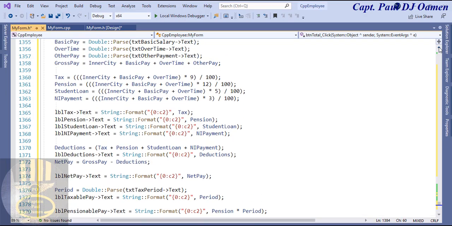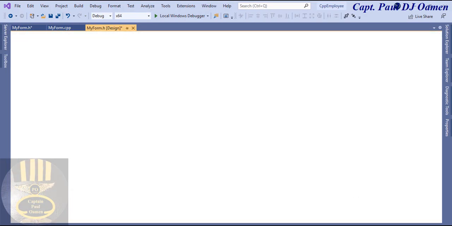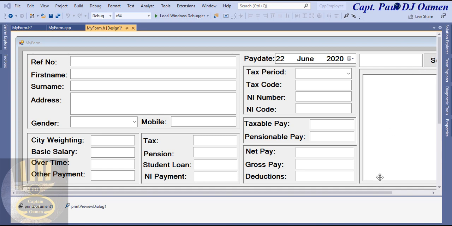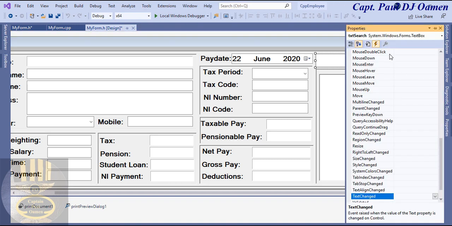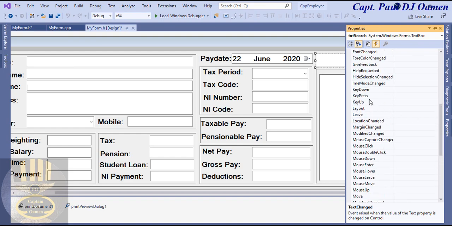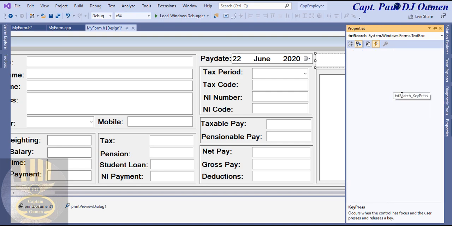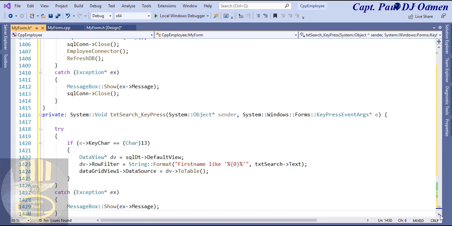Okay. Now, let's go and take care of the search. Okay, right here to take care of the search function, I'm going to select it. That's it right there. Now go straight to the properties. Make sure the event is selected. I'm going to use key press for it. That is it right there. Come there, just double click on that key press. There we go. And enter as follows.